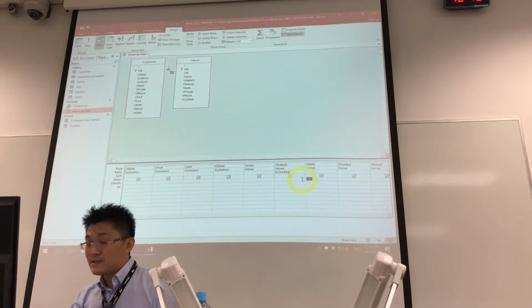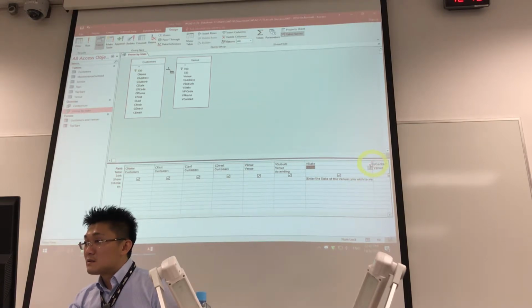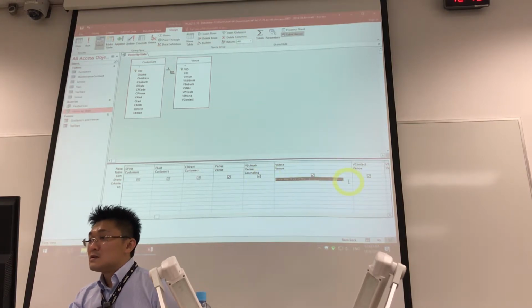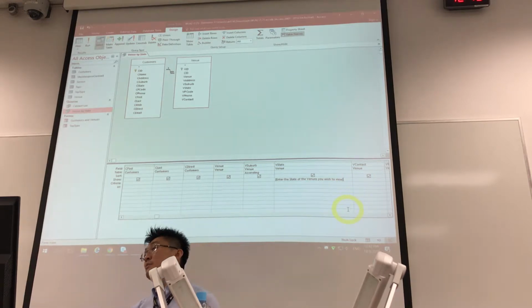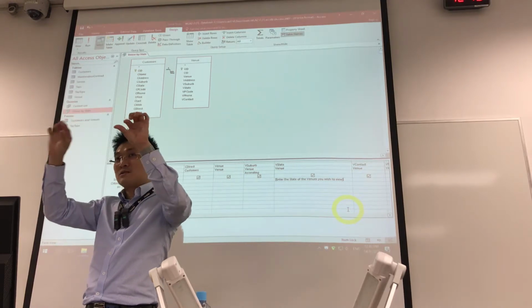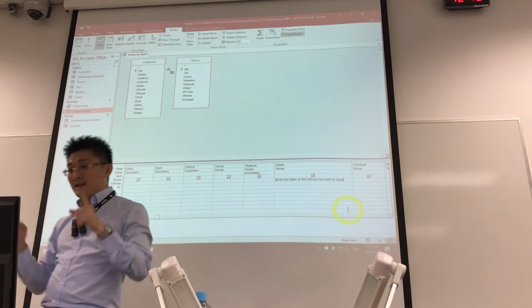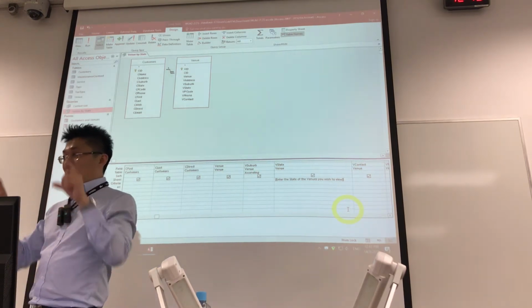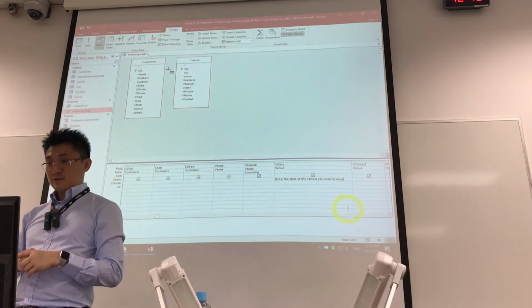Now I want you to replace this whole thing with the square bracket. Enter the state that you wish to view. So remember the square bracket. The square bracket indicates that it will be a pop-up window with an input box that you can key in the criteria. And anything in between the square bracket is the message that will show on the pop-up box.